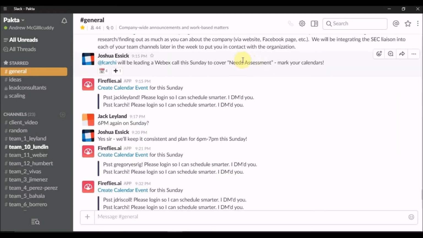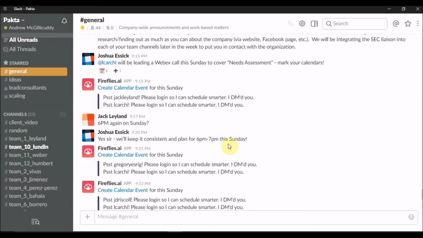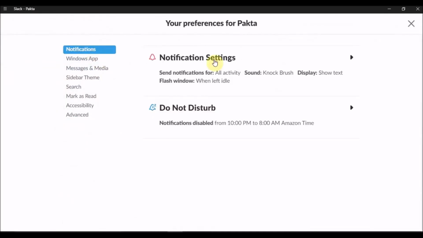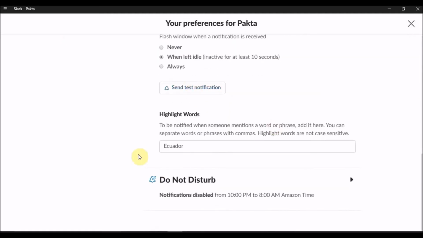The next thing I want to show you guys is how to edit your Slack preferences. Go up to here, preferences, and then you can go in here, notifications. One thing that is kind of cool about notifications is you can edit words that you want to notify you. So for example, if you were on a project for Ecuador and every time Ecuador came up you wanted to be notified, you could do that.